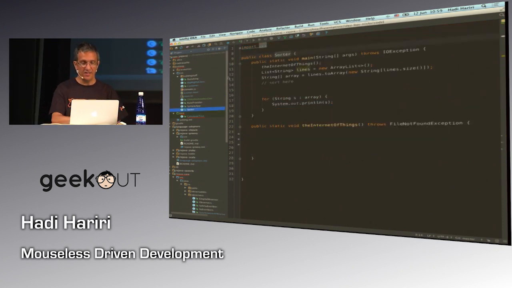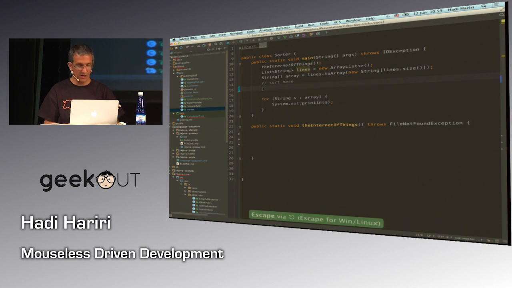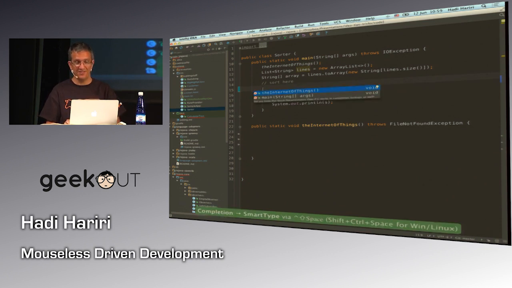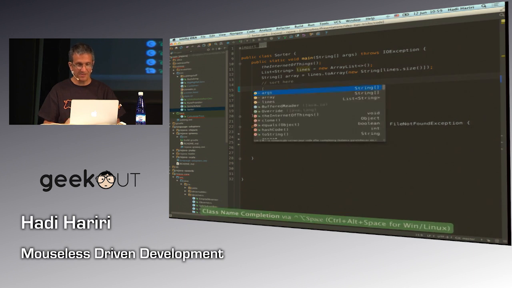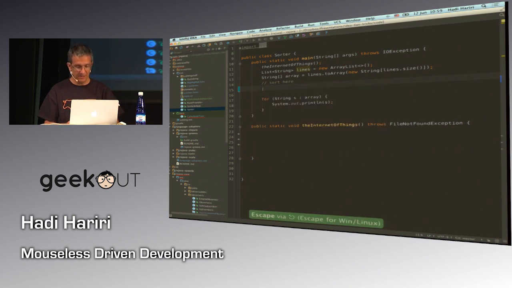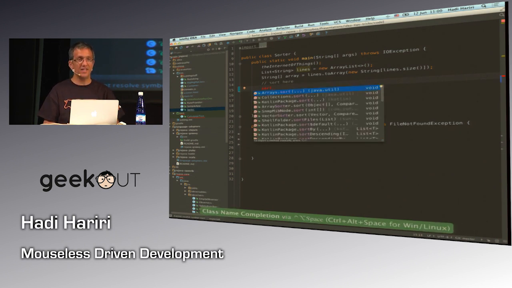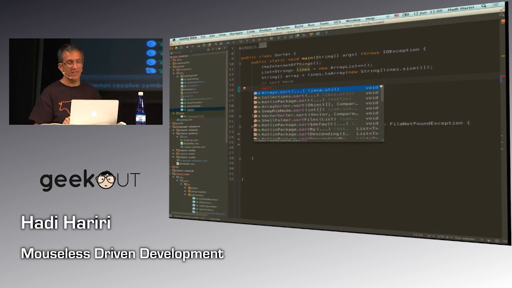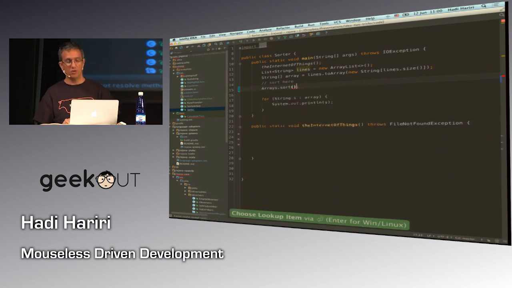Right, sorter. Over here, completion with sorter. If I press completion, I get nothing. Oh, I got the Internet of Things. I love Internet of Things. It's the next big thing, right? If you write sort, you don't get anything. However, if you press completion again, you get access to the static methods that are available. So it imports those static methods for you automatically.